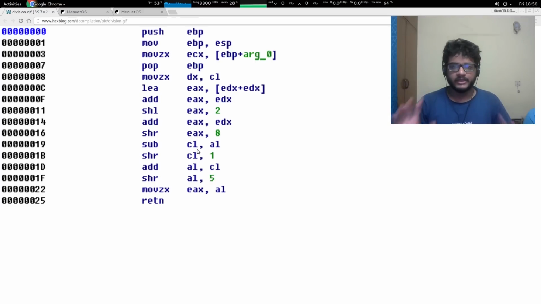There's no concept of variables. All the data is directly manipulated on the CPU's registers themselves, so the hardware registers where the data is actually saved. And this is what we are dealing with today.